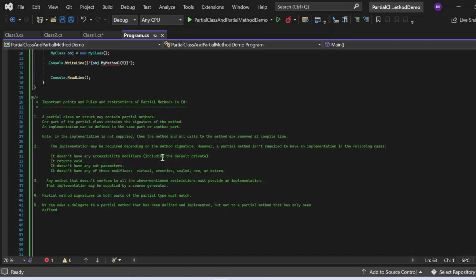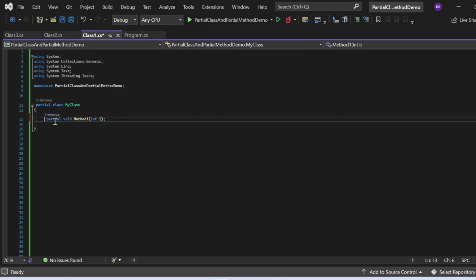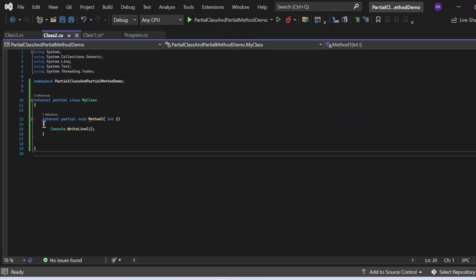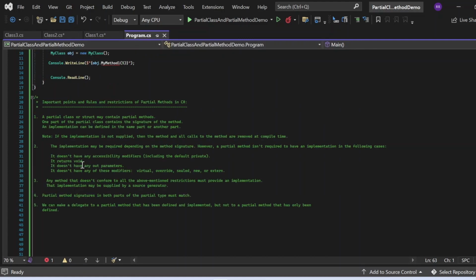So what are those cases? Number 1, it does not have any accessibility modifiers, including the default private. Okay, so let me see that. Here if you see, there is an internal access modifier. Let me remove this. And from class 2 also I'm just going to remove this internal accessibility modifier. Okay, so now if you see, the first statement got satisfied, right?